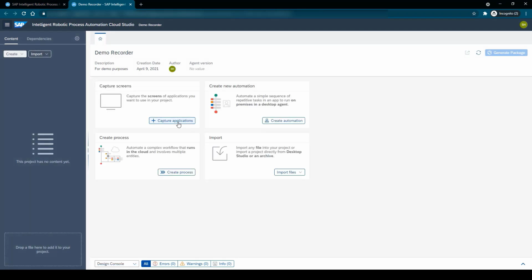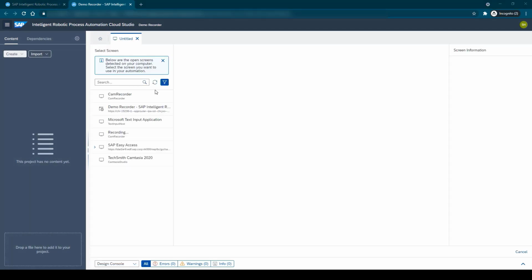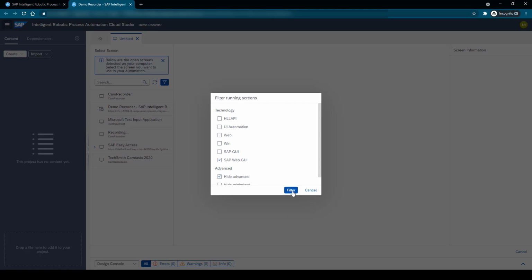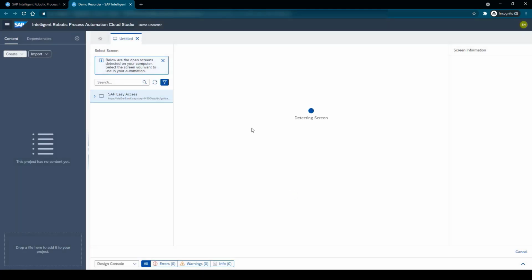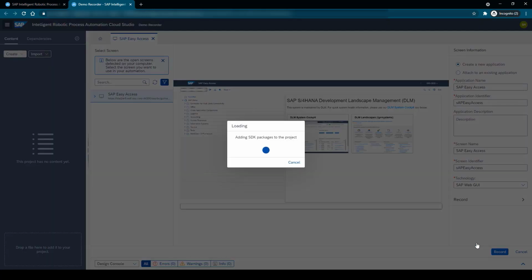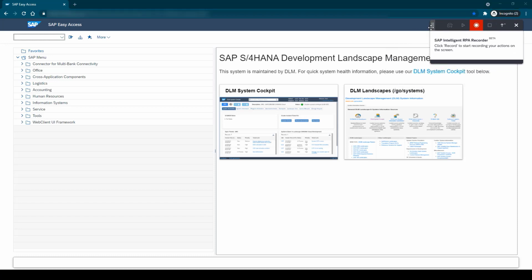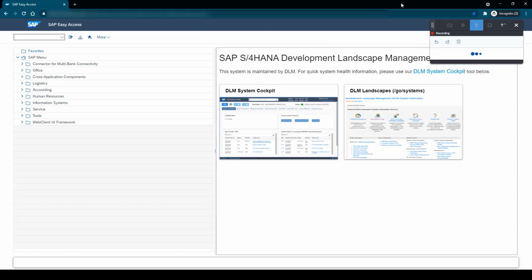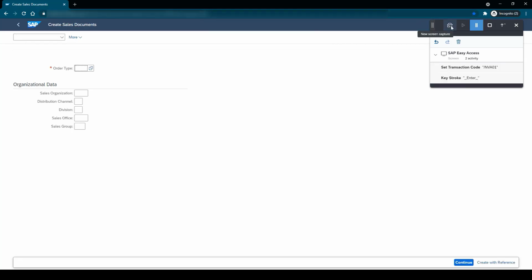Using the Cloud Studio's process recorder, I'm able to capture my daily work. I start by selecting my application, in this case my sales order processing UI, and then clicking record. This records my target application, giving me access to the recorder widget, which allows me to control the steps I capture, and I then use this to enter and record a sample sales order.